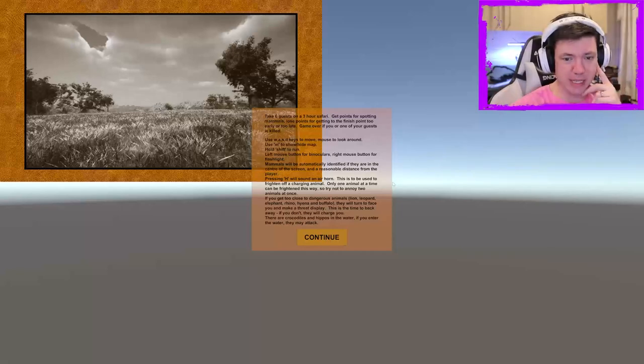All right, so take six guests on a three-hour safari, get points for spotting mammals, lose points for getting to the finish point too early or too late, game over if you or one of your guests is killed. Use WASD to move, M to show and hide the map, hold shift to run, left mouse button for binoculars, right mouse button for flashlight. Mammals will be automatically identified if they are in the center of the screen and a reasonable distance from the player. Pressing H will sound an air horn. This is to be used to frighten off a charging animal. Only one animal at a time can be frightened this way, so try not to annoy two animals at once.